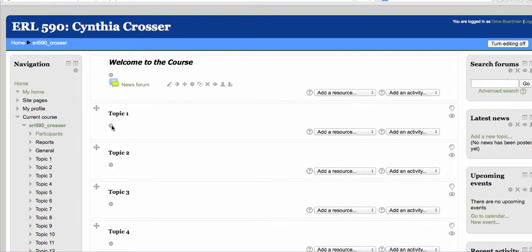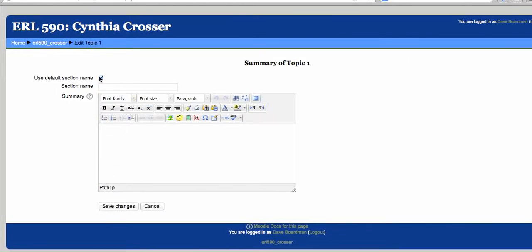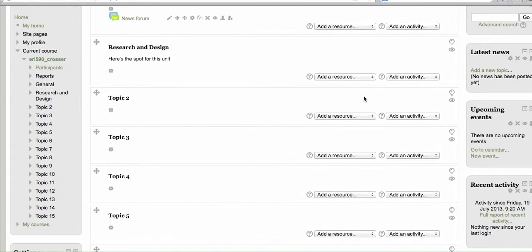So again, you're going to start with settings, and this is the editing spot for the actual block in Moodle. We'll make a couple changes. We'll change the section name. So this one might be, let's say, a setup for a reusable learning object, and research and design perhaps is the name of the project. And here's the spot for this unit. We're going to go ahead and just save this. And certainly, always nice to dress things up with a photo and that sort of thing.